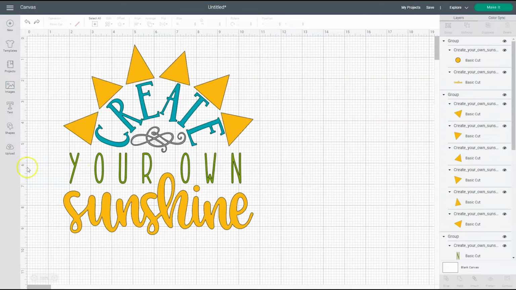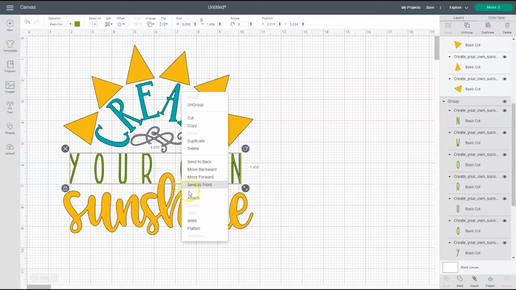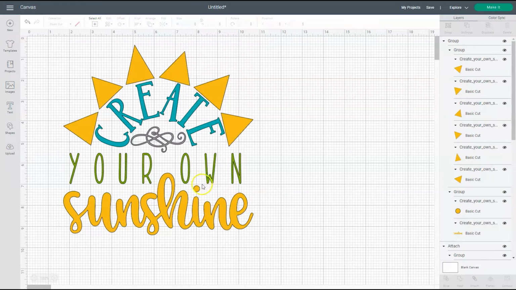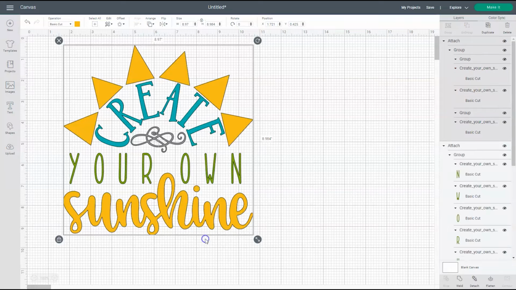So we'll start with the green group. We'll select the green group, and you can either click attach down here on the right, or you can right click and choose attach. Now the green is done, let's do the yellow. So select it and right click and choose attach.